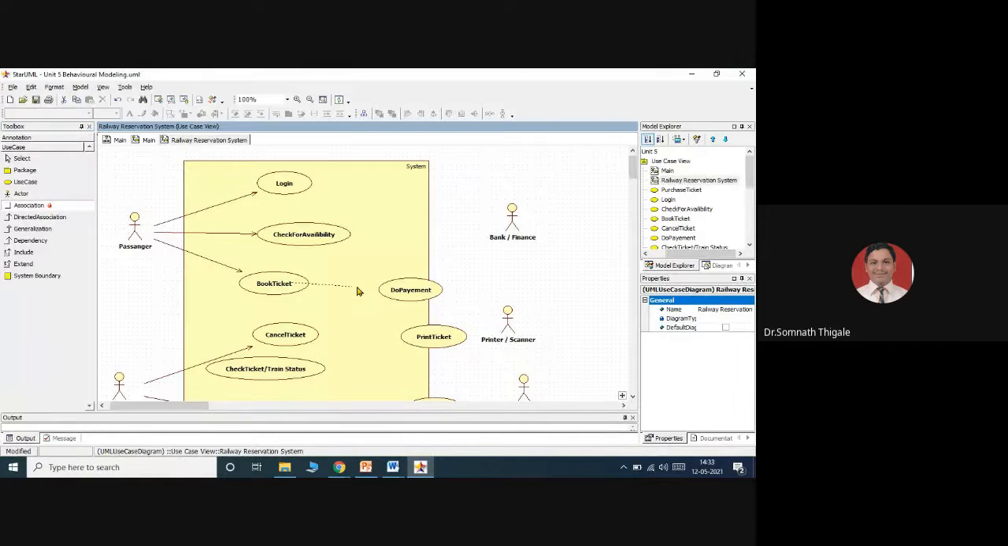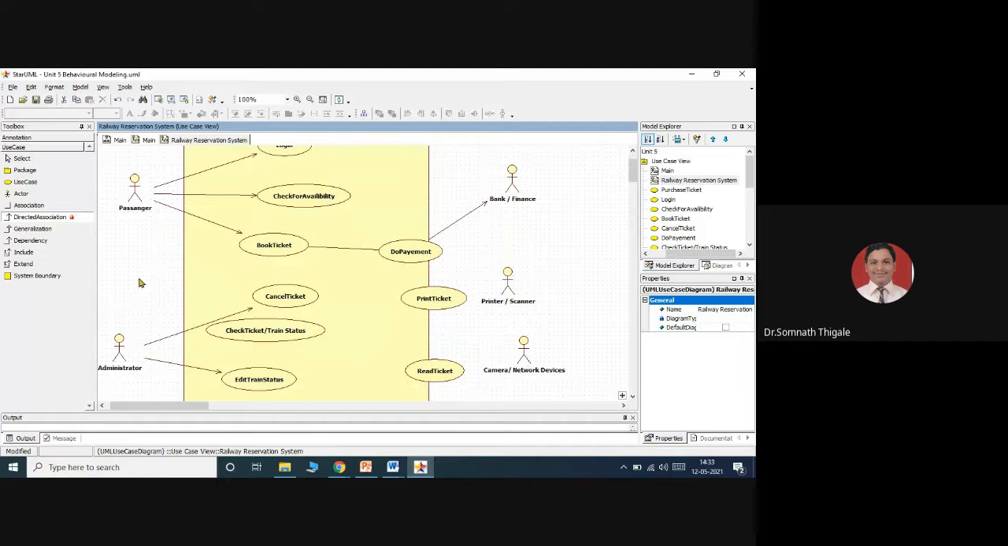Simple: book ticket, do the payments. Then one more simple scenario: do payment, print tickets. With respect to the bank, details will be confirmed. Then check status of the train. That part I will show you.